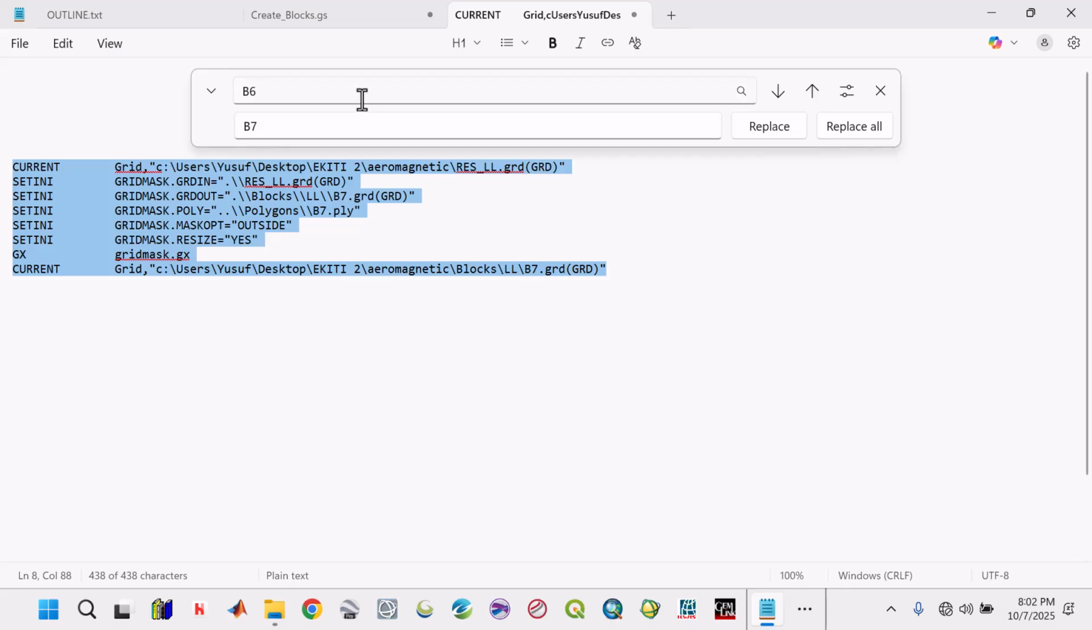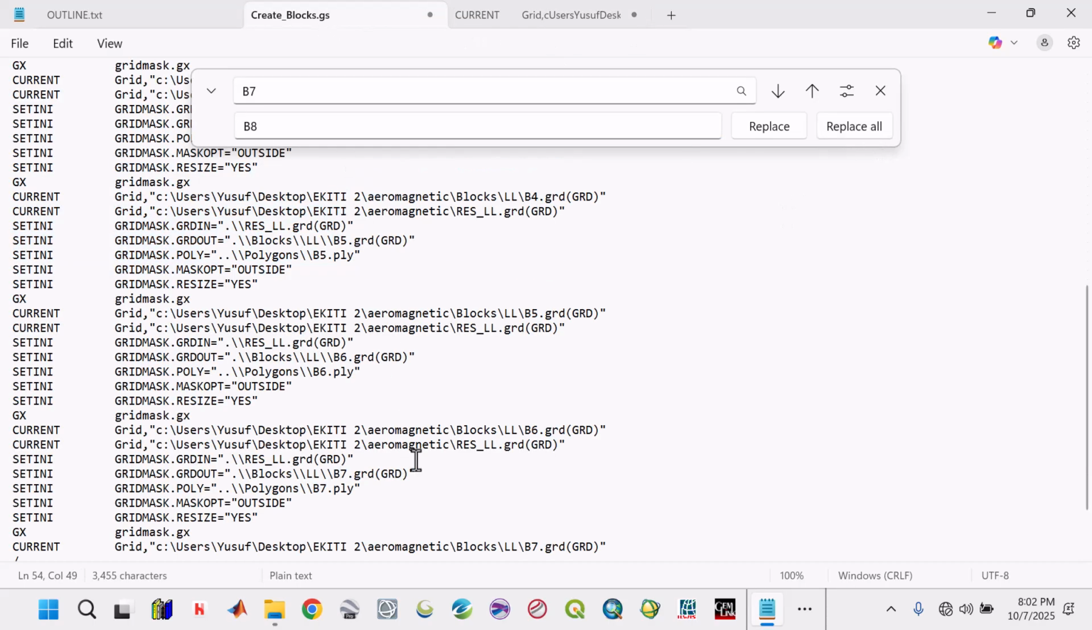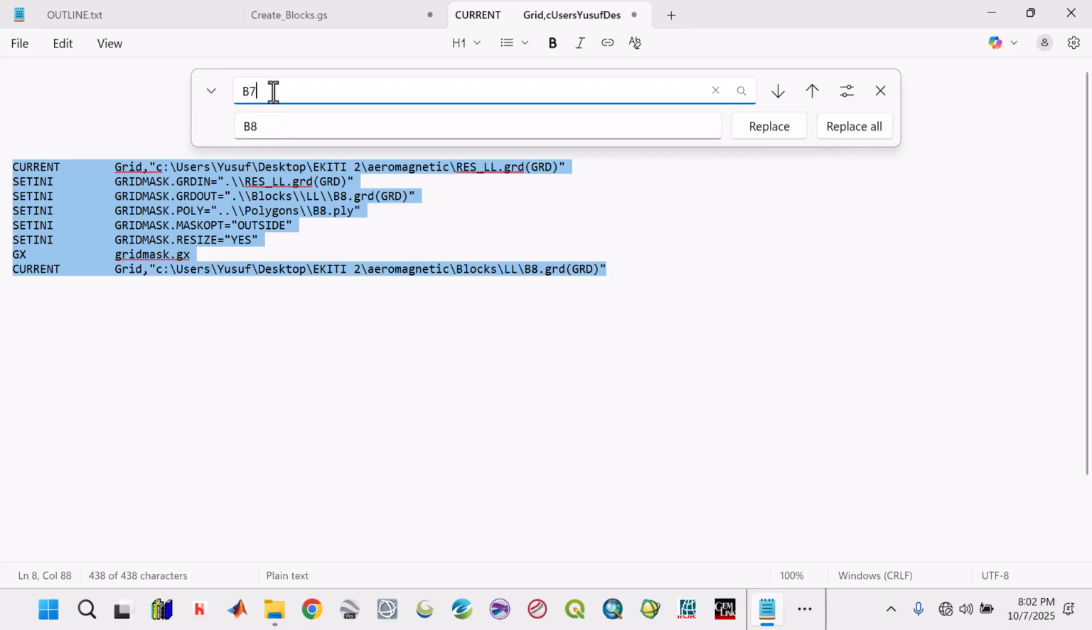Then come now, 7 replace 8, 8 replace 7, sorry. Replace all, then Ctrl A, Ctrl C. And after this, press this. That's what we have. Then come here. Then change 8 to 9. Make sure you select replace all.